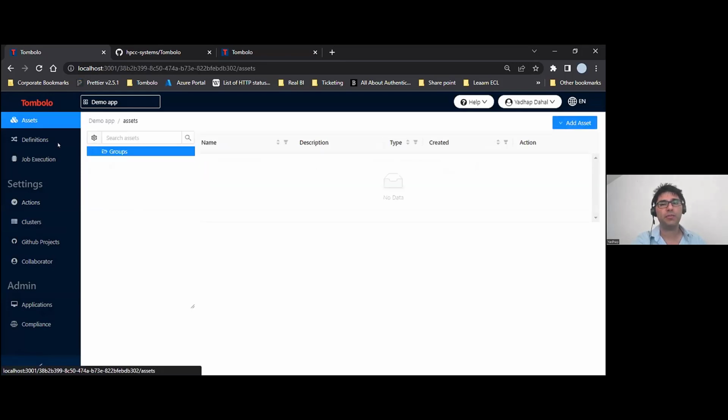Now, since I already have the clusters, I'm going to switch to this assets page. Right now, there are no assets over here. The asset table is empty. We can come to this view to add assets, but why do we want to add assets into Tombolo? One of the main reasons why we want to import assets to Tombolo is we can create workflows, or we can add documentation on those assets.